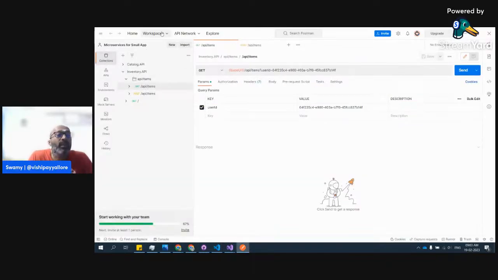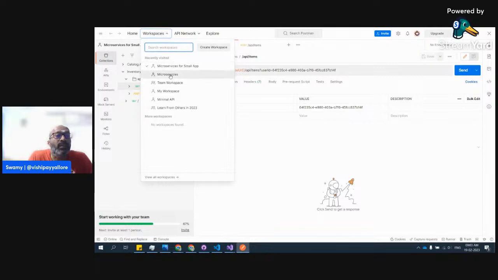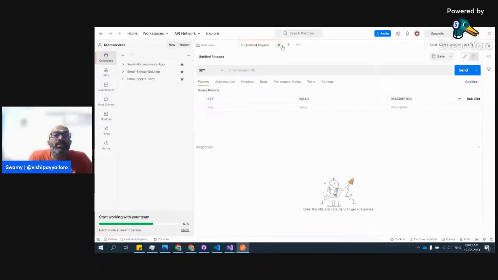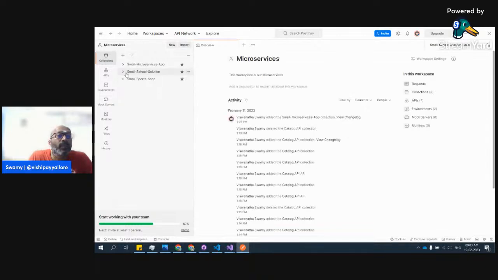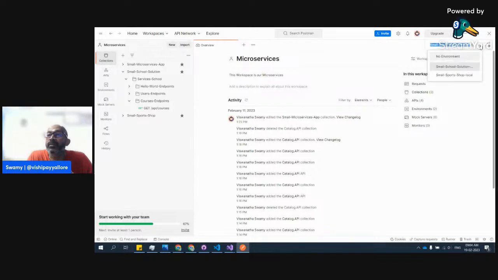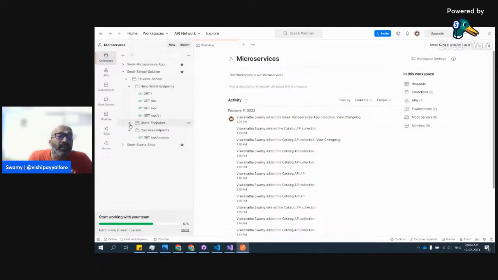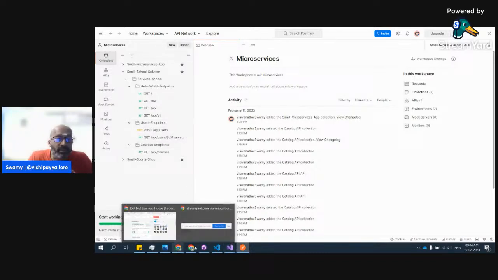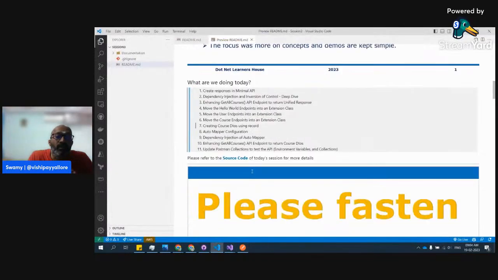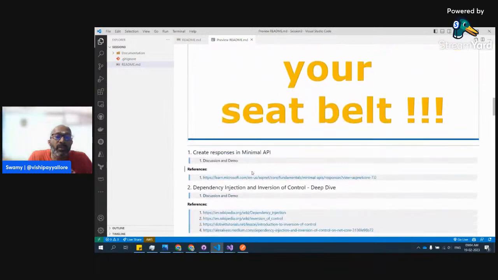So let me go back to that Postman collection and microservices. And this is the school service. Yep, these are the endpoints. We have the endpoints, and I think I need to get the school app, the environment. We'll see all of these things again in a different way, just to see that everything is working as expected. So please fasten your seatbelt.